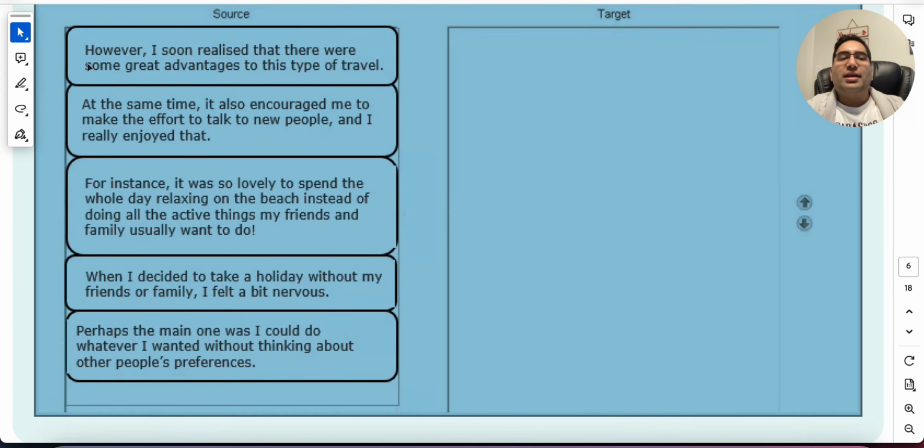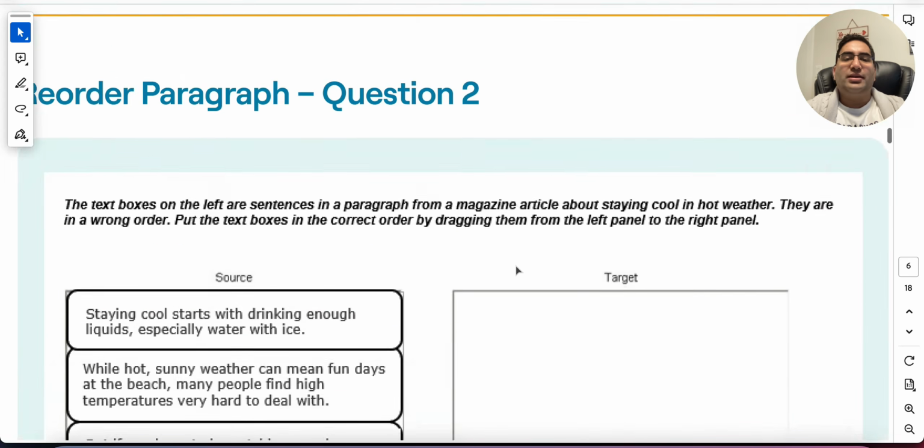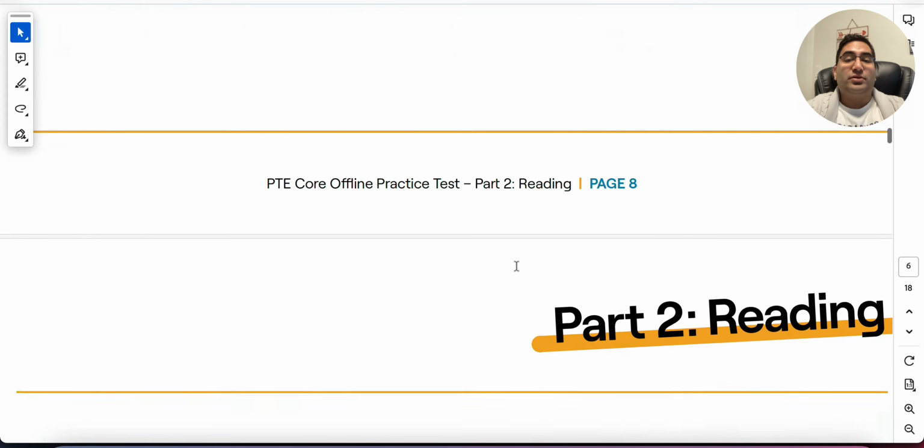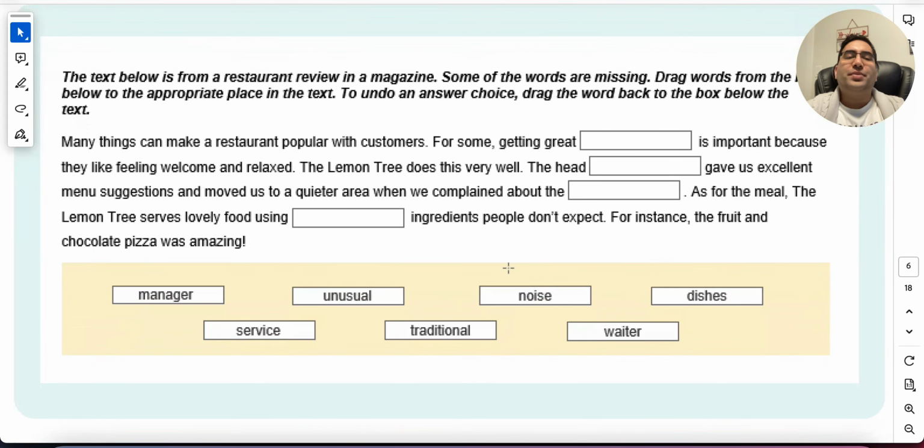Now, if I have to look at however and at the same time, both would be great fits. I would go with however I soon realized, because when I'm nervous, after that, this is the positive sentence that, okay, but I realized there were some great advantages, and so on. So you would have to look at the tone and see how you yourself would have answered this if you were put in the situation. Okay, so once you're done rearranging, you might have another task of that, or maybe a third one too.